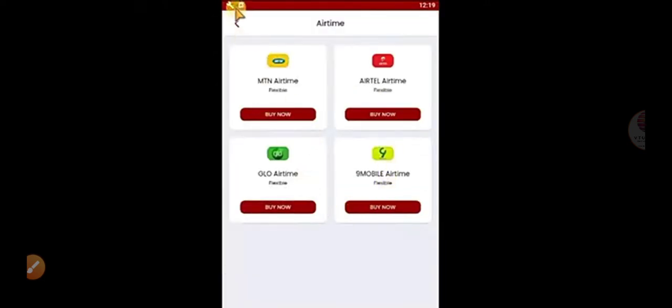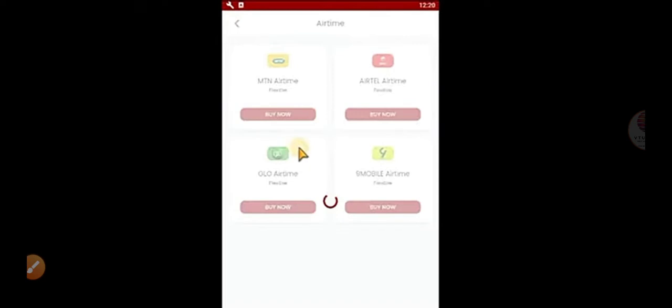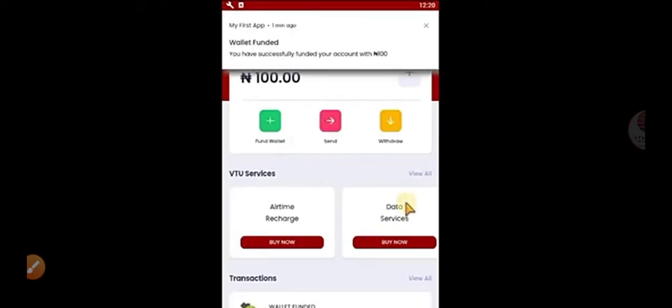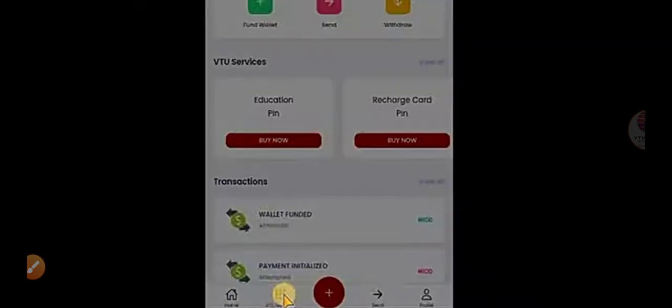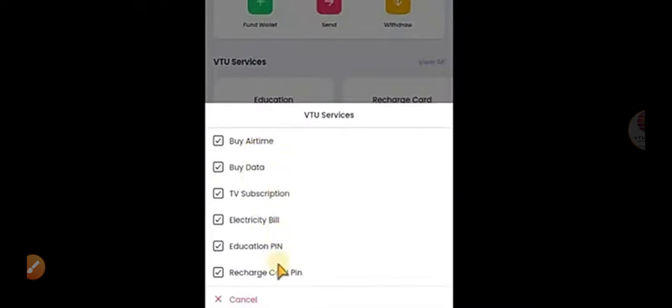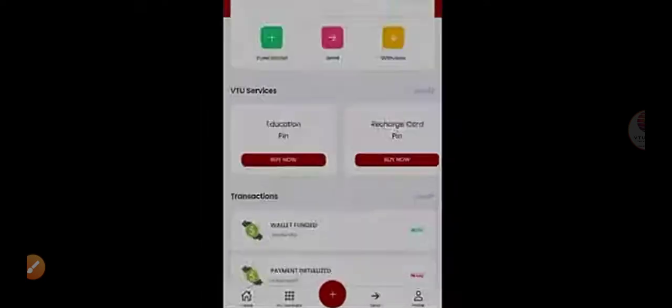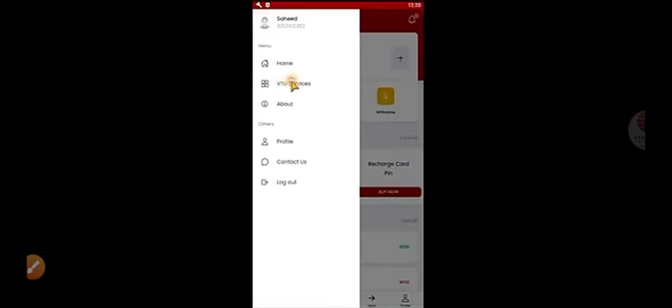So these are the 4 services we have under that. Now you can see here we have data services. So we have the remaining, or you click on VTU services here. You can see the charge pin, education pin, this and that. And or you can click it from here.